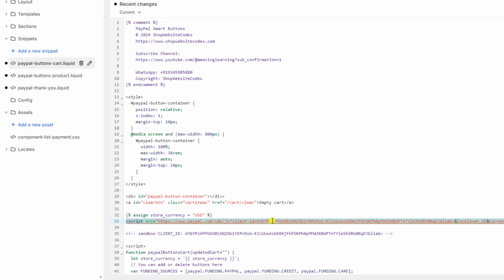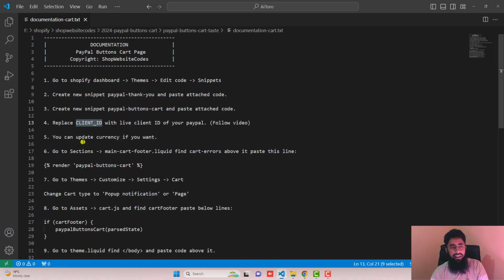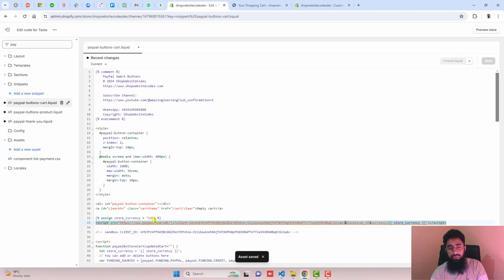So I'm going to paste it right here and then click on save. The next step is you can update currency if you want. So actually here I am using US dollars.